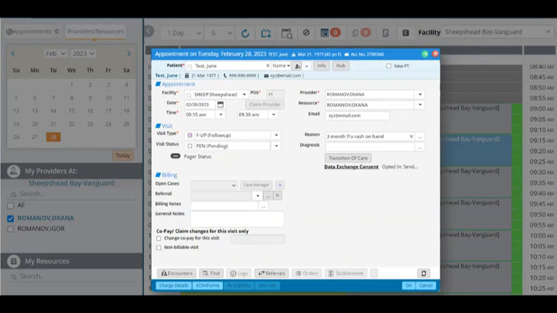I normally like to start at the top of the screen and work my way down. So in this case, I'd say something like, okay, Mrs. Test, looks like I have you scheduled at our Sheepshead Bay location. We're going to be seeing provider Oksana Romanoff on February the 28th at 9:15 in the morning. Looks like you're coming in for a 3-month follow-up for your rash on your hand. Is that correct? And then once you have all that verified, just hit the OK button on the bottom right.